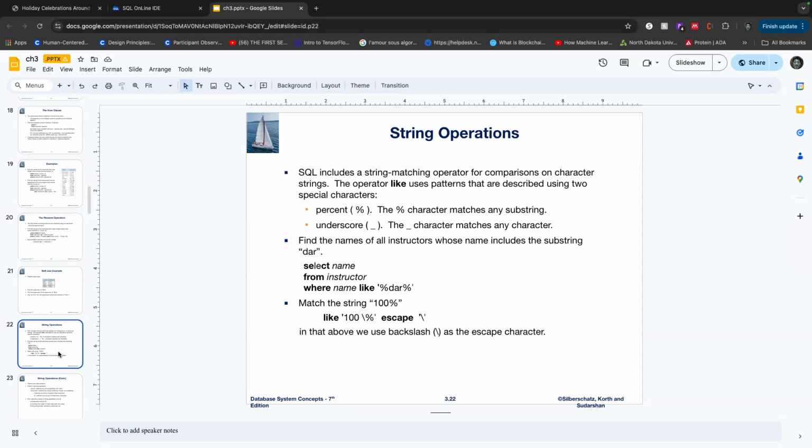Find the name of all instructors whose name includes the substring DAR. So select name from instructor where name like '%DAR%'. So if they have DAR anywhere in their name, that should come up.